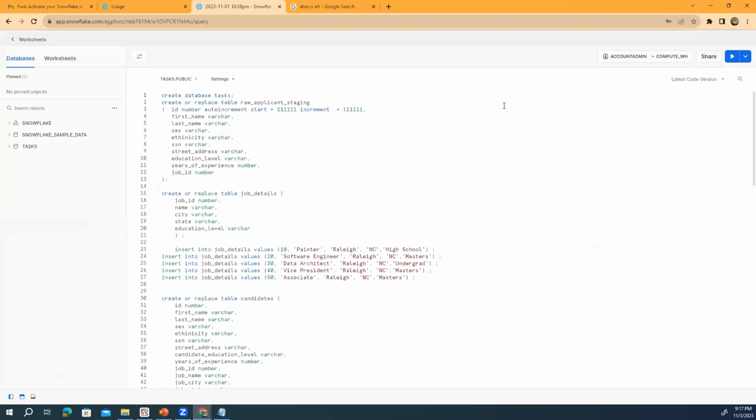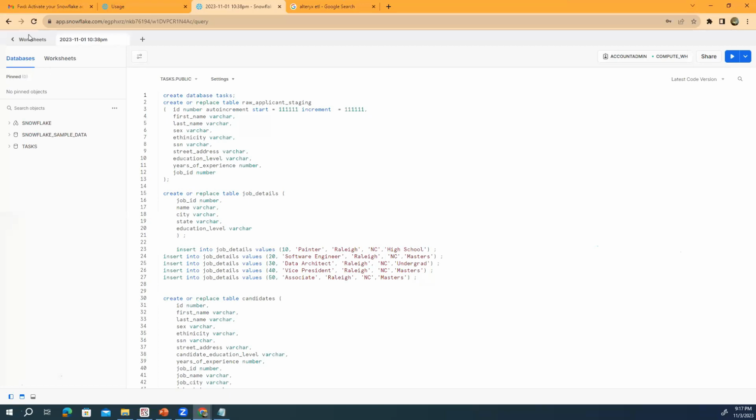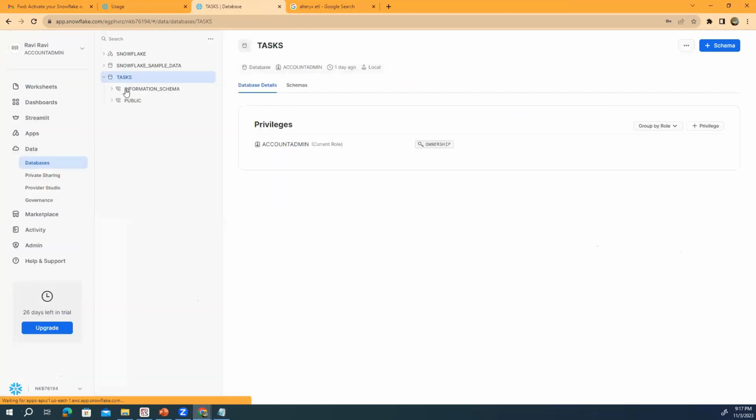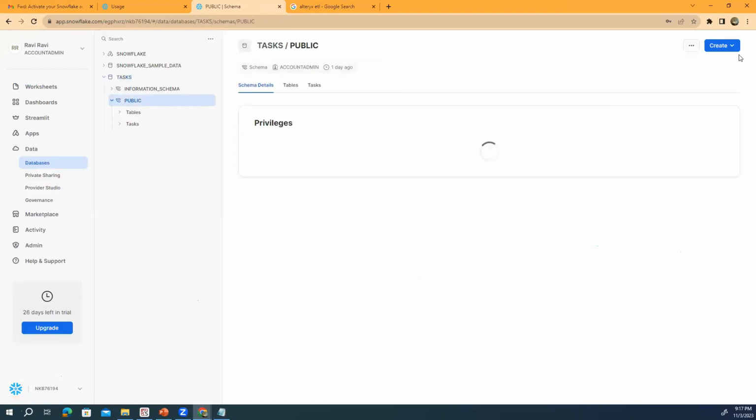When you try to open this one, when you go to this databases, when you go to this task, when you go to this schema, these are all the things that we are going to discuss basically in this particular course.